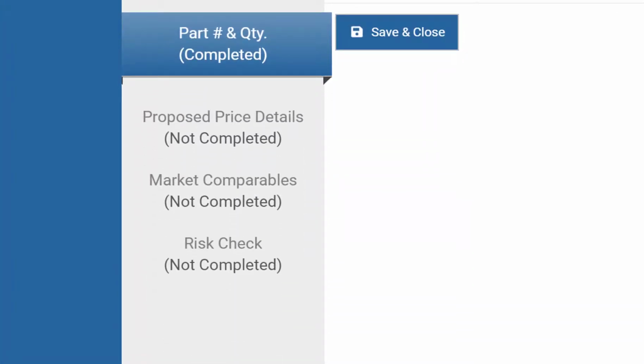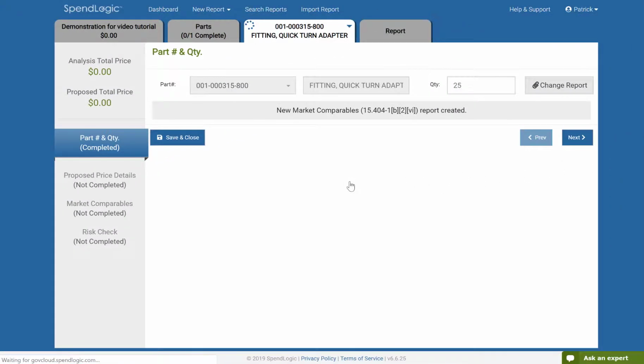Below this, you can see the steps that will be required to complete this analysis. Your current step is highlighted with a blue banner. We're currently on the part number and quantity step. The steps below this may change based on the inputs on later screens. If you need to go to a prior step, you can always click it in this left-hand navigation menu. Go ahead and click Next on this page.